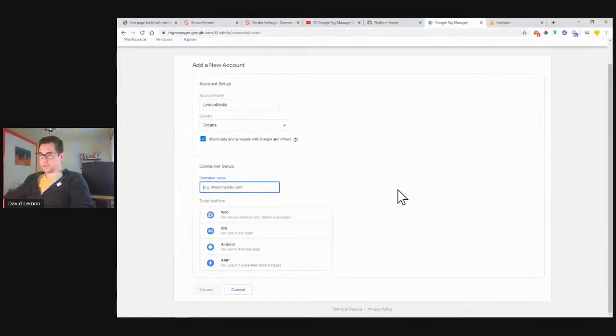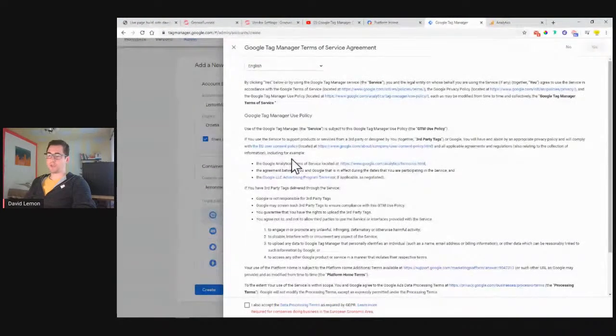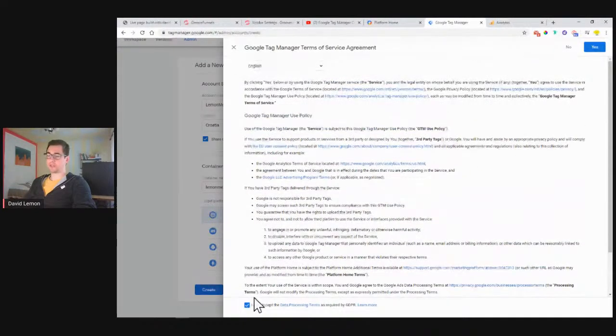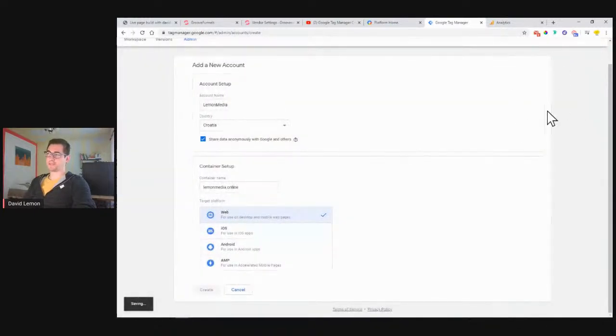Okay. And so this is where you put in your website name. This is not a URL. So this is just a website name. So I will just put in lemonmedia.online, and I want to track a website. So I just click on web, for use on desktop and mobile web pages. Create. Here it gives me the terms of service. You can read through this one, and then once you are happy with what you see, you can just click I accept, and then up here in the right-hand corner, yes.